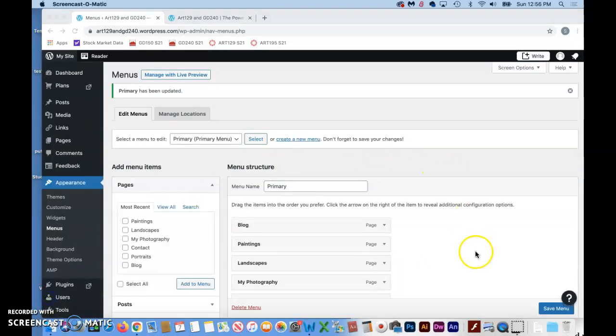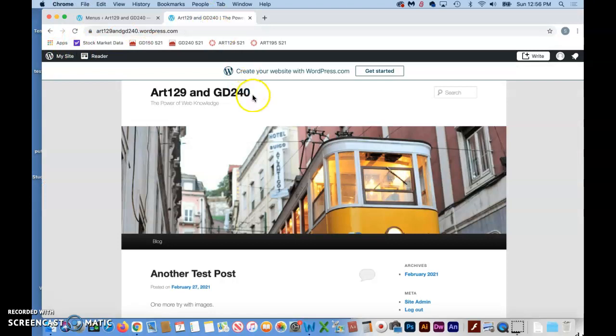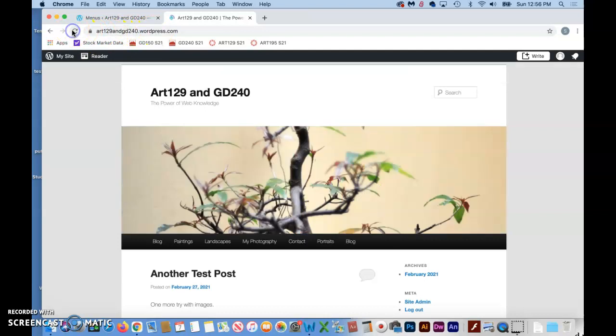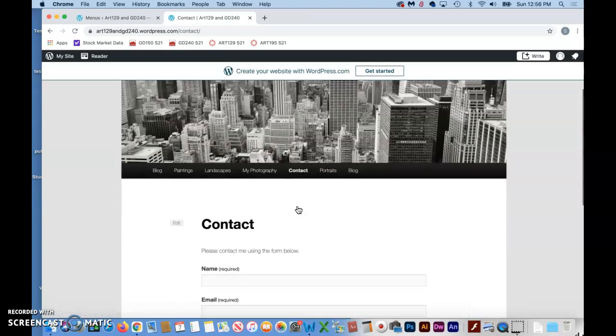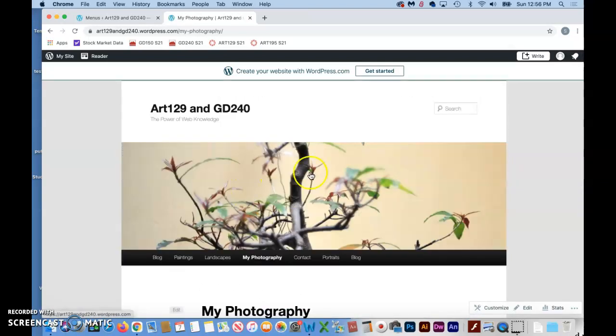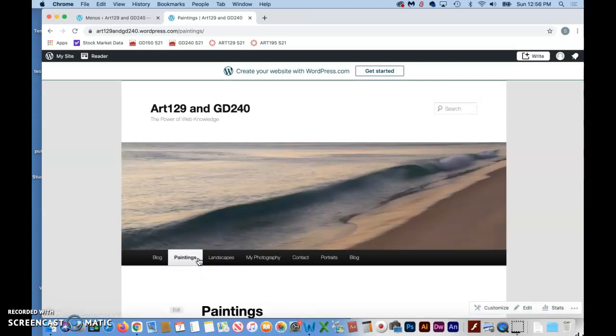And menus just happen to be one of those items that can take a long time to save. So I had a little spinning wheel up here. Now that it has saved, I'll go over to my actual website, hit refresh, and there we go. There are my menu items, and they'll take me to the various pages. And you can see this one just happens to have these random images that show up.